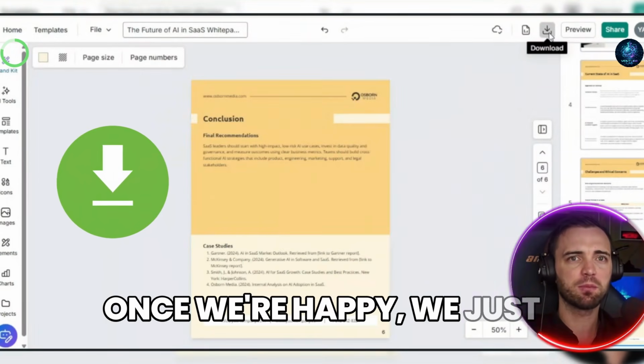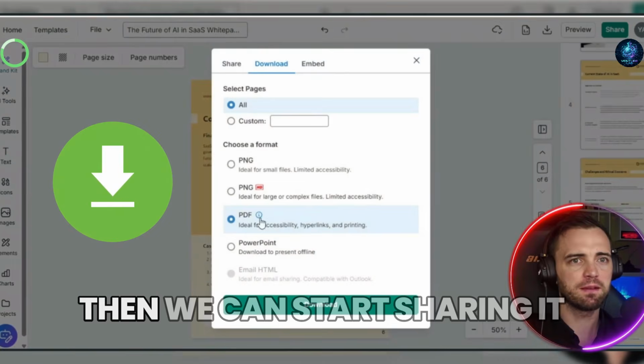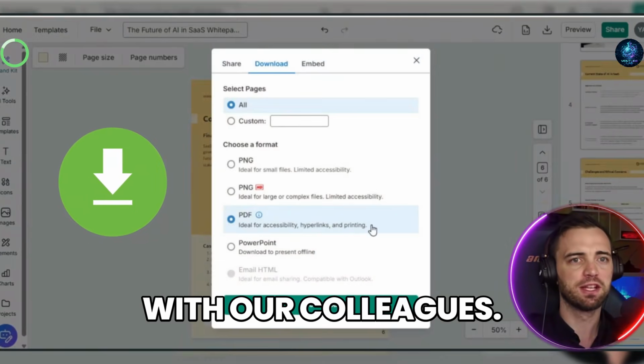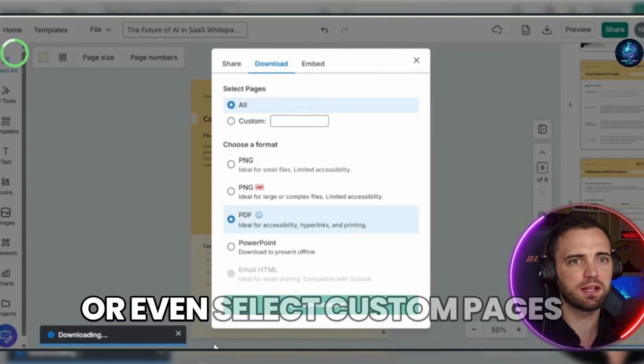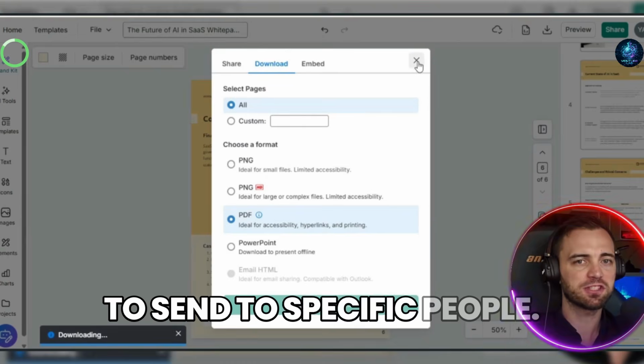Once we're happy, we just press the download button. Then we can start sharing it with our colleagues. We can choose PNG, PDF, PowerPoint, or even select custom pages to send to specific people.